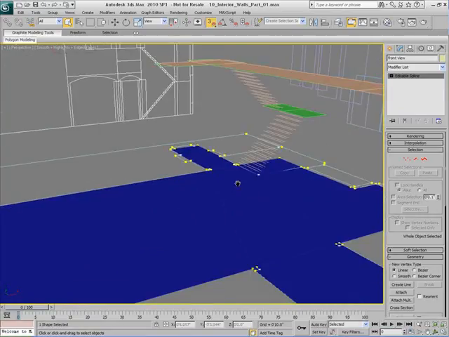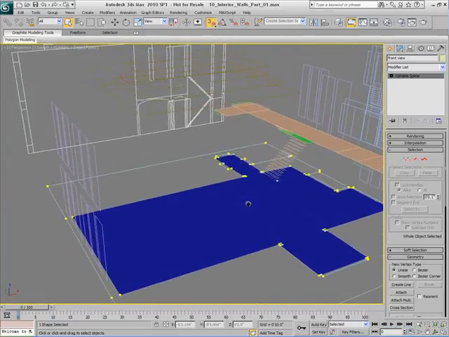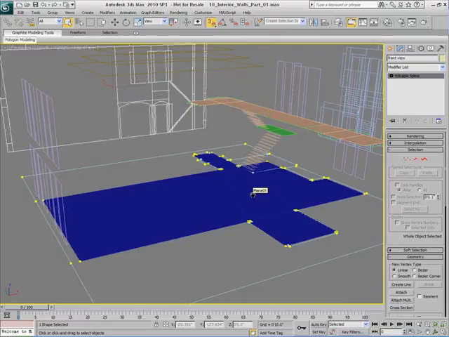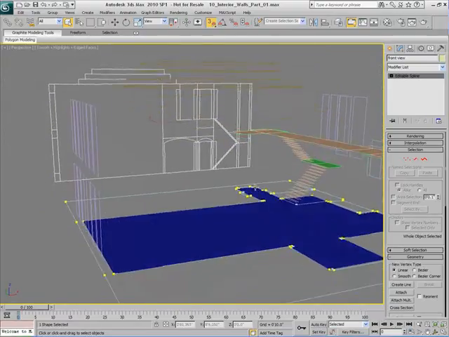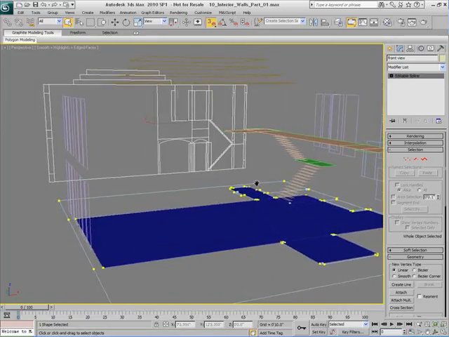So what I want to do right now is take the edges of this bottom floor, the first floor, and just extrude them up, and that's going to allow me to quickly create some interior walls in my scene very easily. The only question I have in my mind now is, how much should I extrude? What should be the measurement?